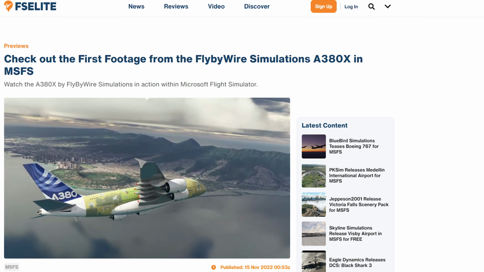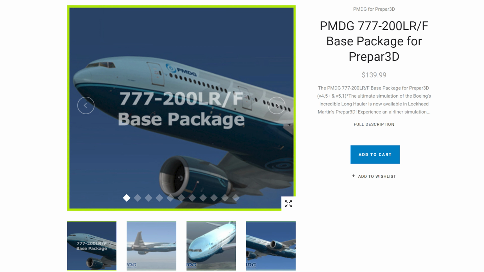Fly-by-Wire is currently working on an A380 that could be very exciting, but it's more than a year away. They say this is not coming anytime soon. And PMDG is rumored to be working on their 777. They want to bring that to Microsoft Flight Simulator. That could be very good.